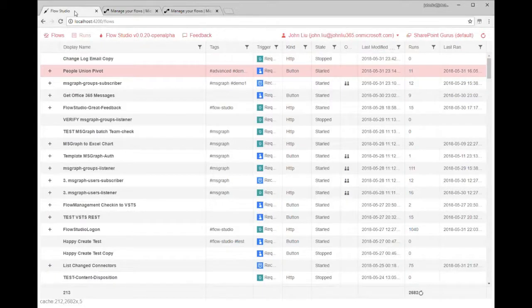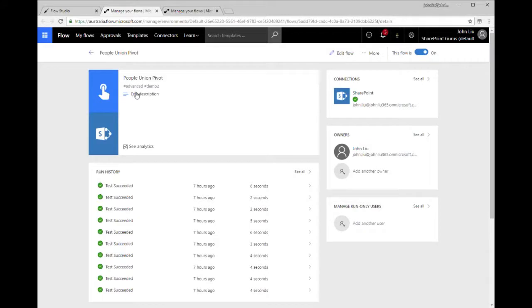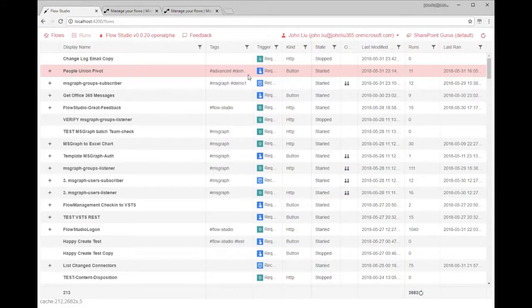And if you were to run Flow Studio in a team, so maybe this is a team flow, or if you go to a different browser and you're using Flow Studio, the tags will go with that flow. So these are appended to the end of a description. If you have existing descriptions, I won't touch them. I'll basically add tags to the end.